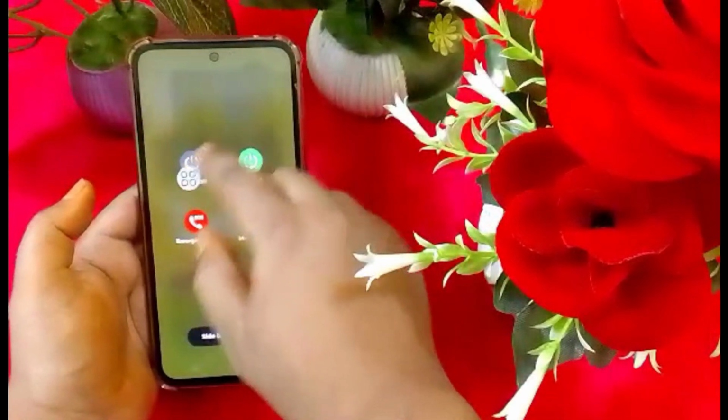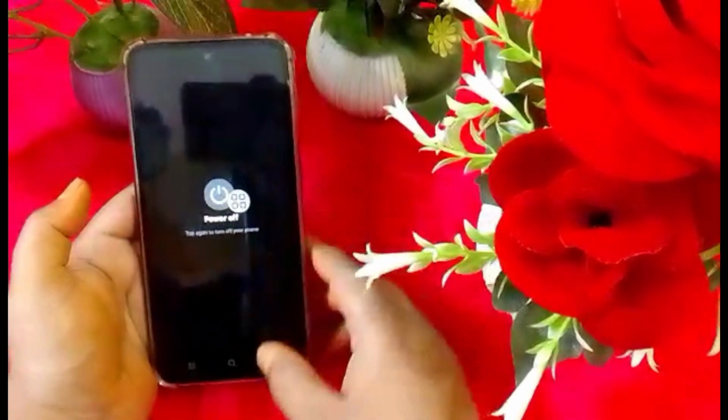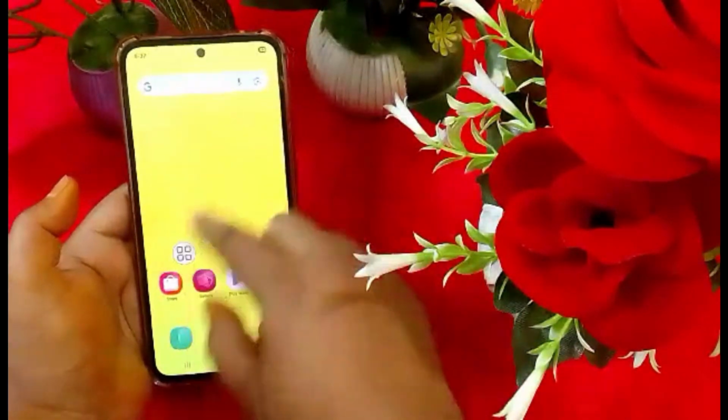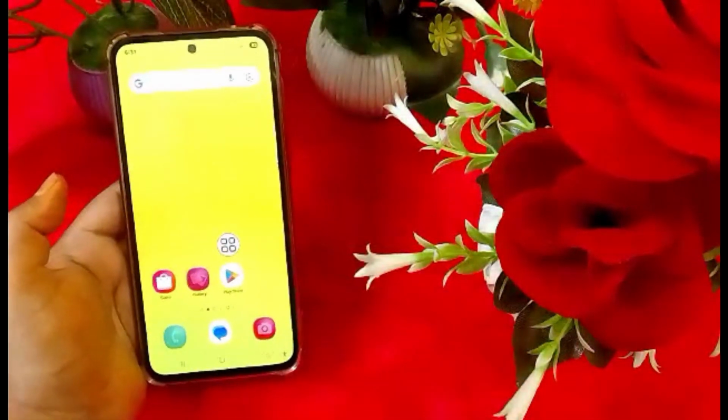Now click on power off. Power off and on your device. By doing this process you can be successful.